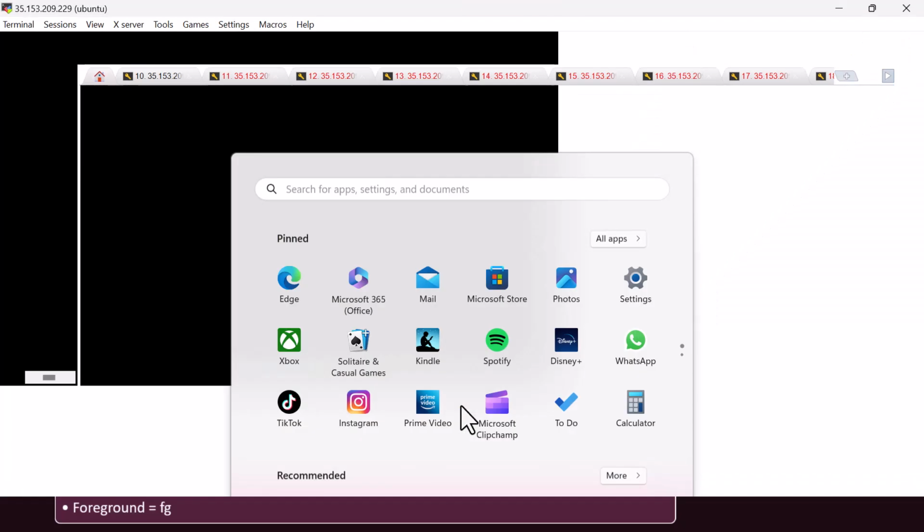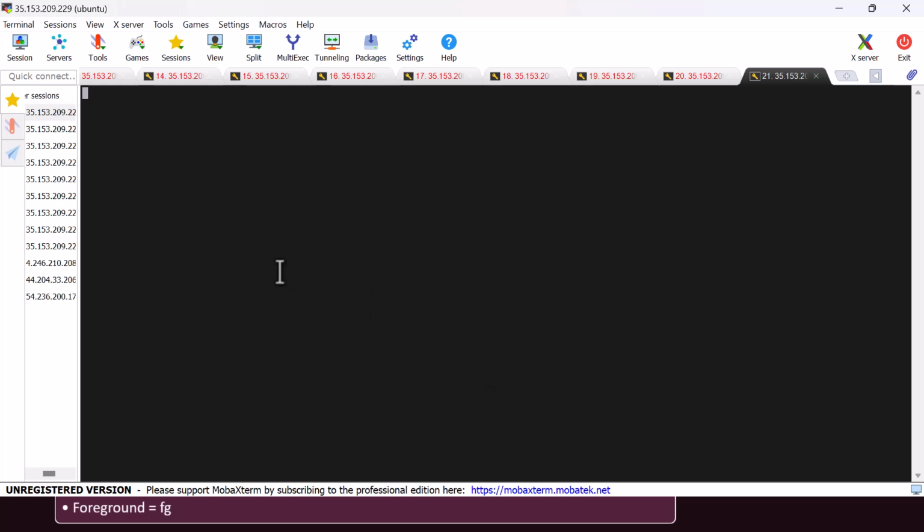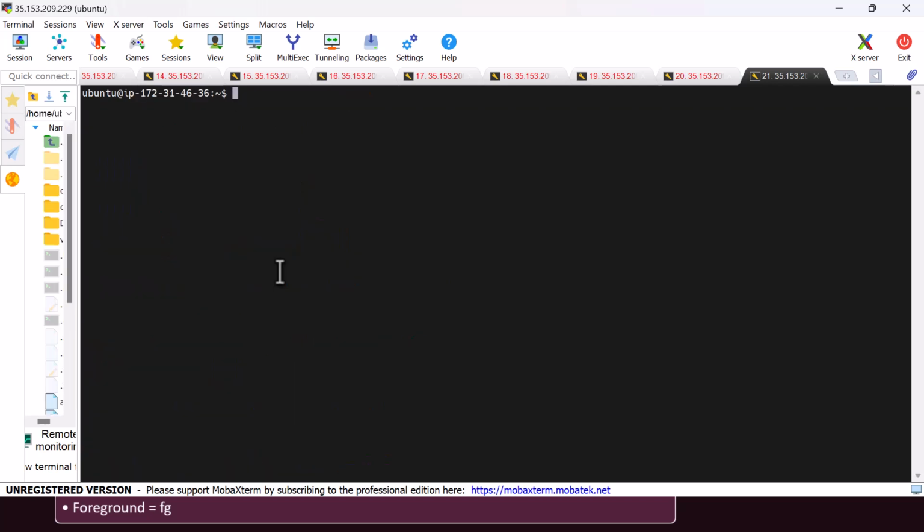Let me log into my server and clear the screen. Now, I am using a simple command called sleep 10. This process runs for 10 seconds, and I will not get my prompt. If I want to run any other command, I will not be able to. You see, after 10 seconds, I got my prompt.